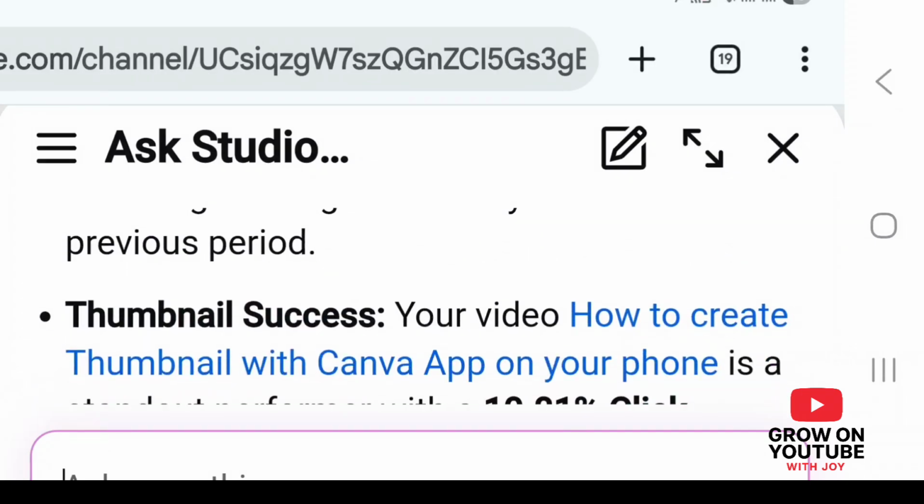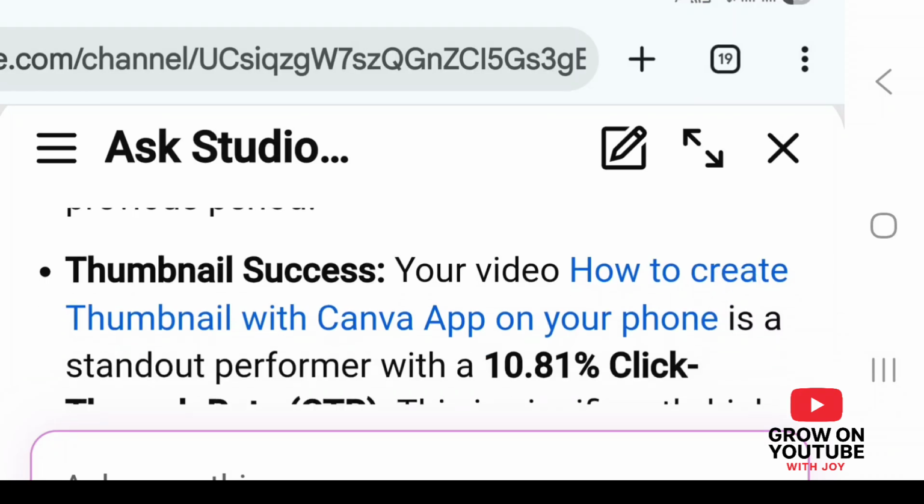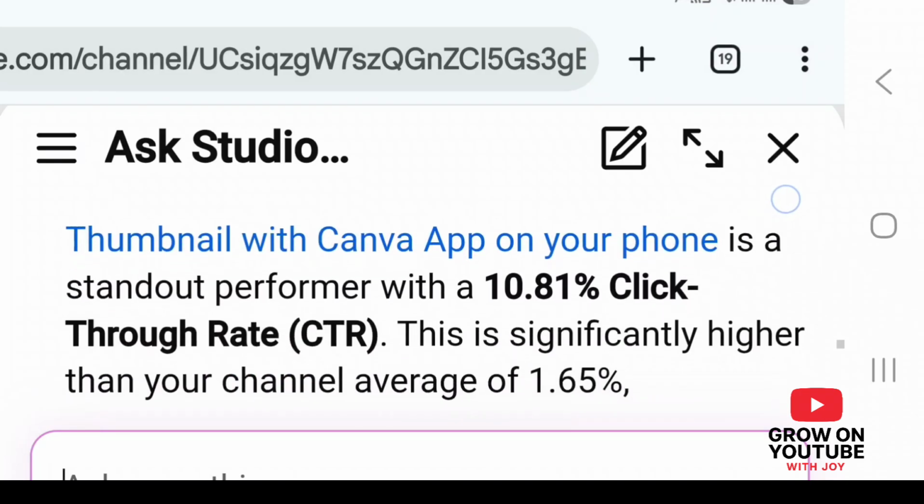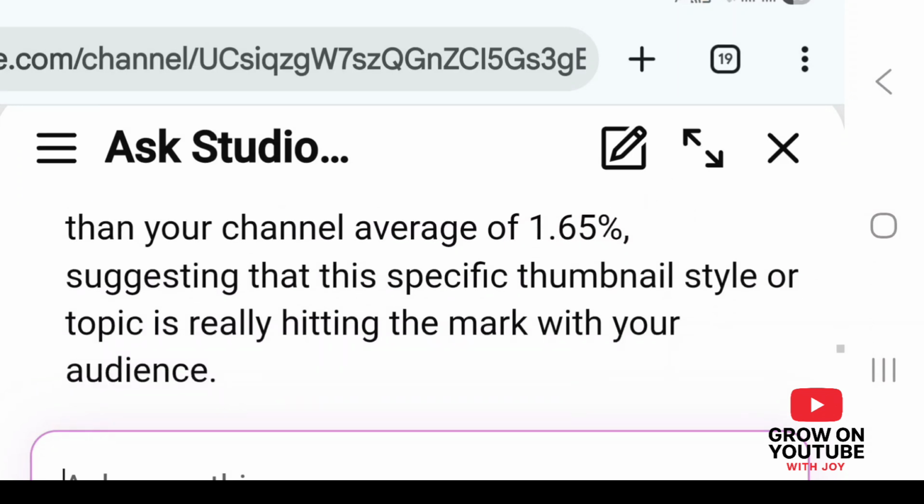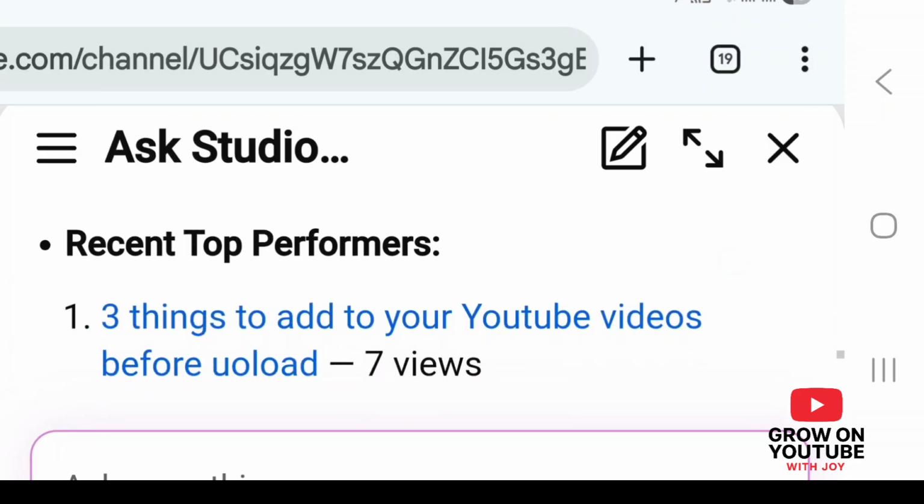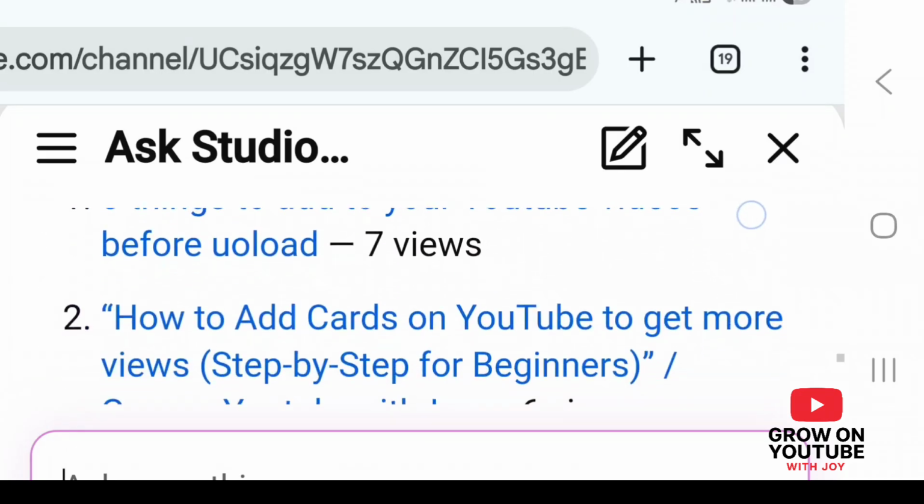Can you see? Thumbnail success. Your video, how to create thumbnail with Canva app on your phone, is a standout performer with 10.81% click-through rate. This is significantly higher than your channel average of 1.65%. You see, before it was 1.65, but since I did that, it has improved to 10.8, suggesting that this specific thumbnail style or topic is really hitting the mark with your audience. Recent top performance, you see.